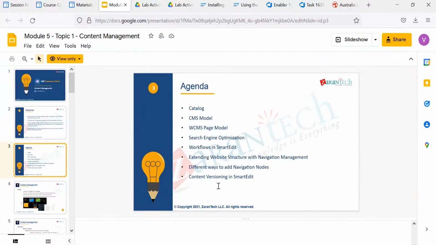And the last one is about what versioning is and why we need it. You have heard that any catalog has two versions, one online and another staging. We will learn how versioning capability is built for the CMS catalog or content catalog, and even when we edit something in SmartEdit in terms of CMS, how versioning is handled. So this is the agenda we will explore one by one.